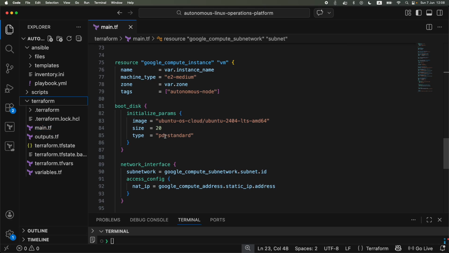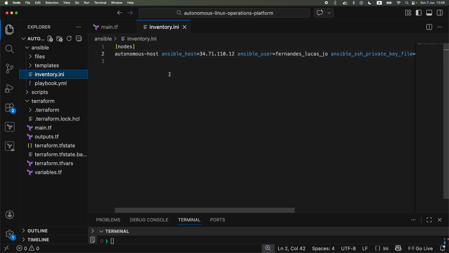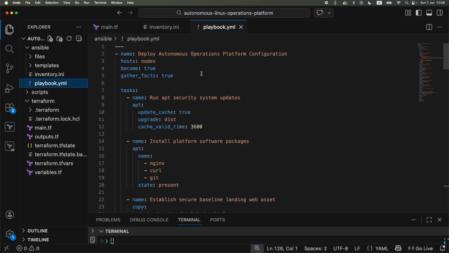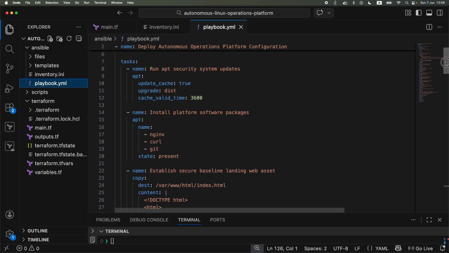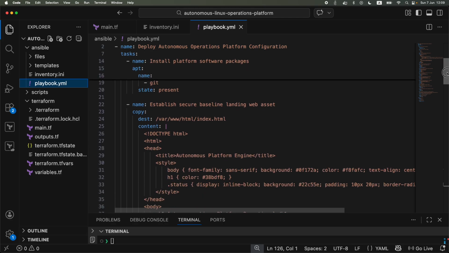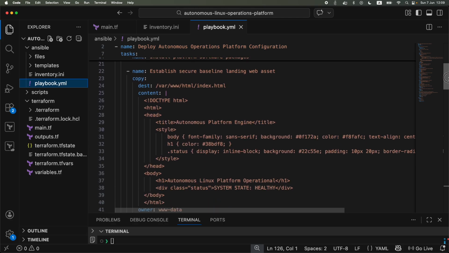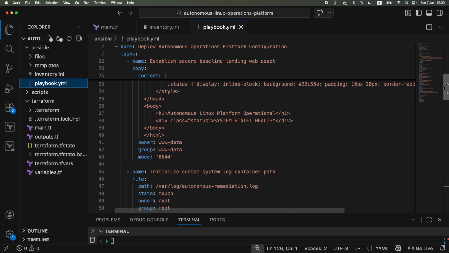After I deployed this VM using Terraform, I used Ansible to configure everything that I need. I got its external IP and I added it to my inventory.ini file. So that's the playbook that I'm going to be running. I'm going to run apt security system updates, then I'm going to install nginx, curl and git, then I'm going to configure my index.html that I'm going to serve on my nginx server.